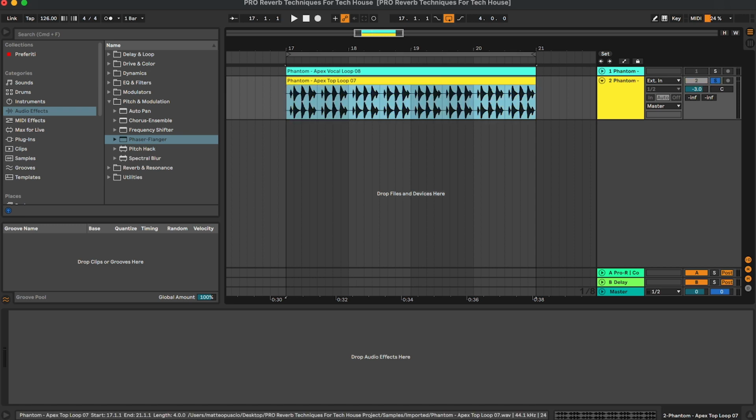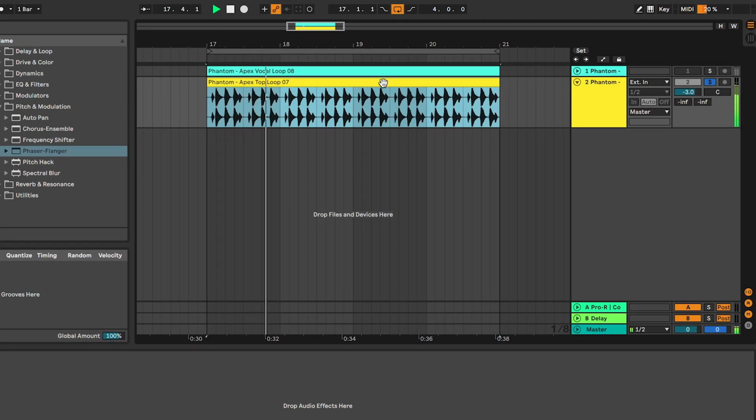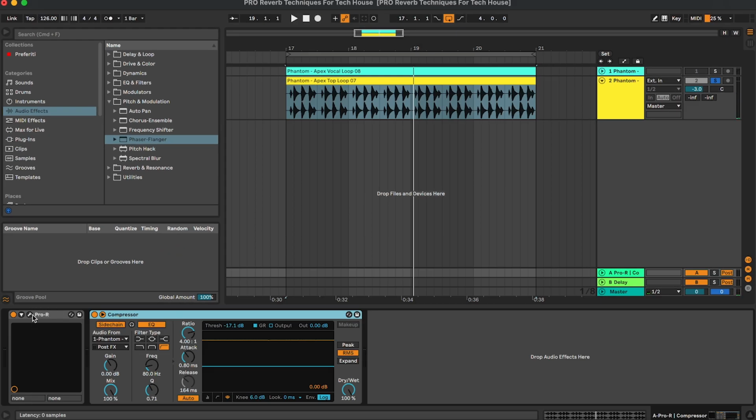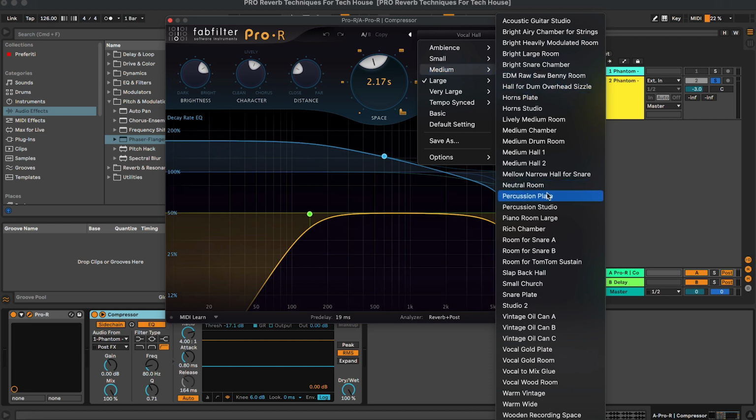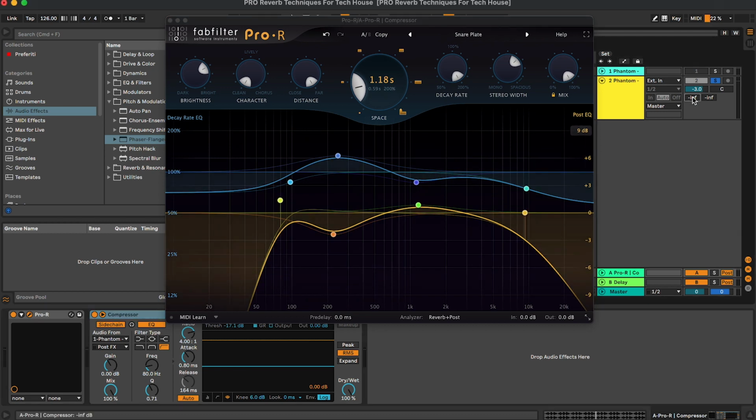So we have this top loop. We're actually going to use this same reverb. We're just going to change the preset. Maybe, I don't know, let's go for something like this snare plate. Let's see how it sounds.